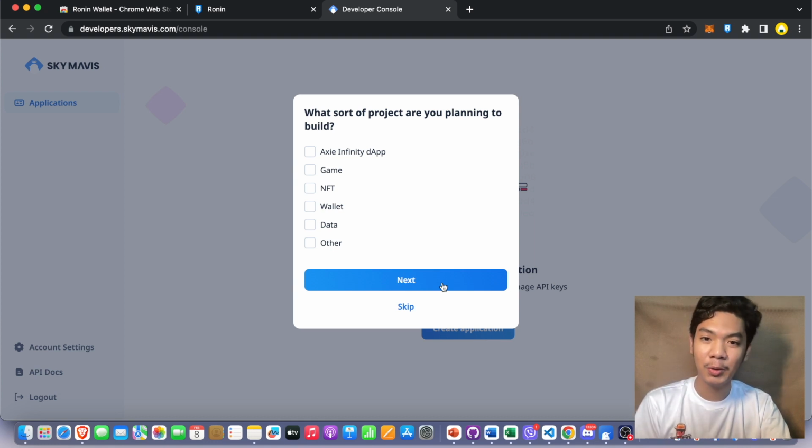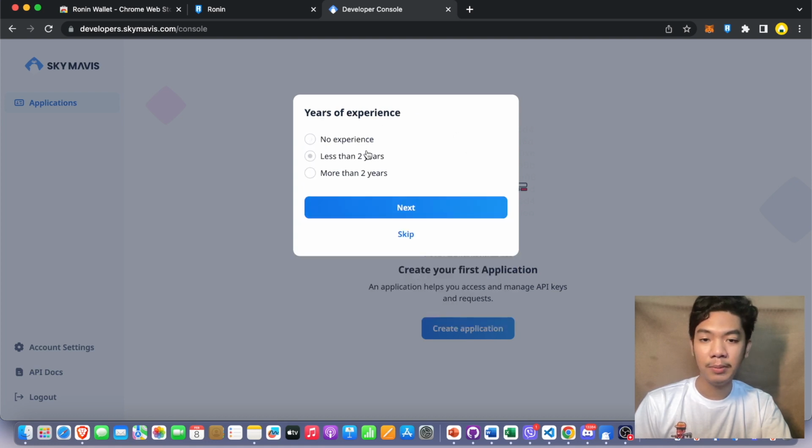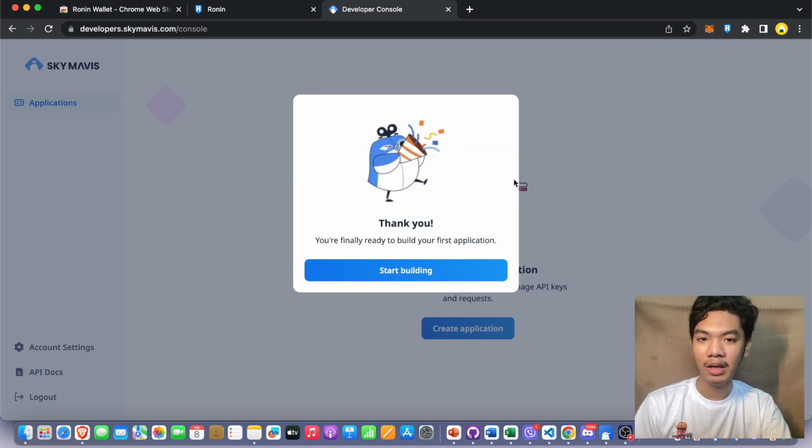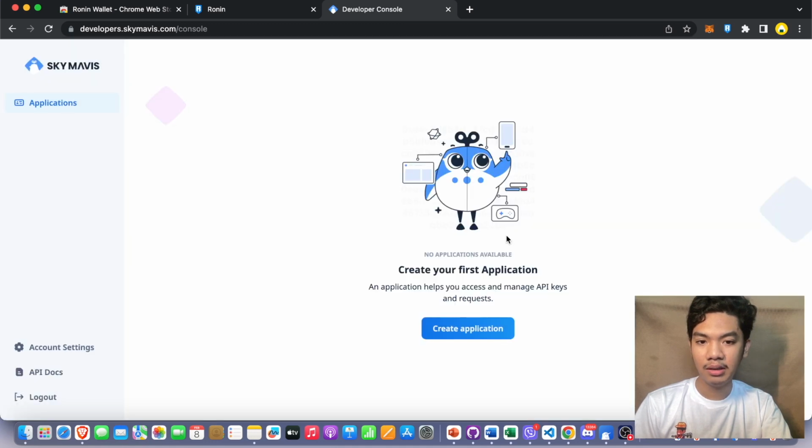What is it we're trying to do or we're trying to build? So we're just clicking all of this stuff because we're going to be building all of those things as we go through our building journey. Click next, and then you may choose what applies to you. So it could be no experience at all, less than 2 years, or more than 2 years. Personally, it's more than 2 years for me, but let's go on with no experience. And that's it. You may start building now on the SkyMavis developer portal. So head on, click on start building.